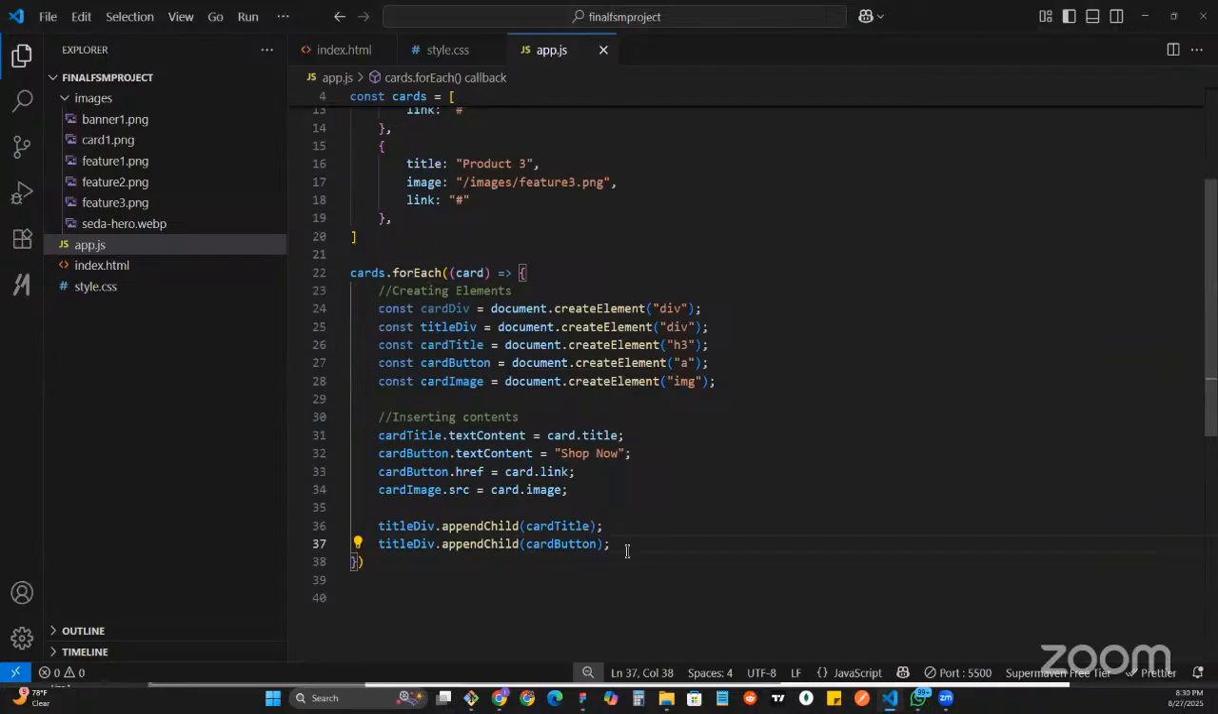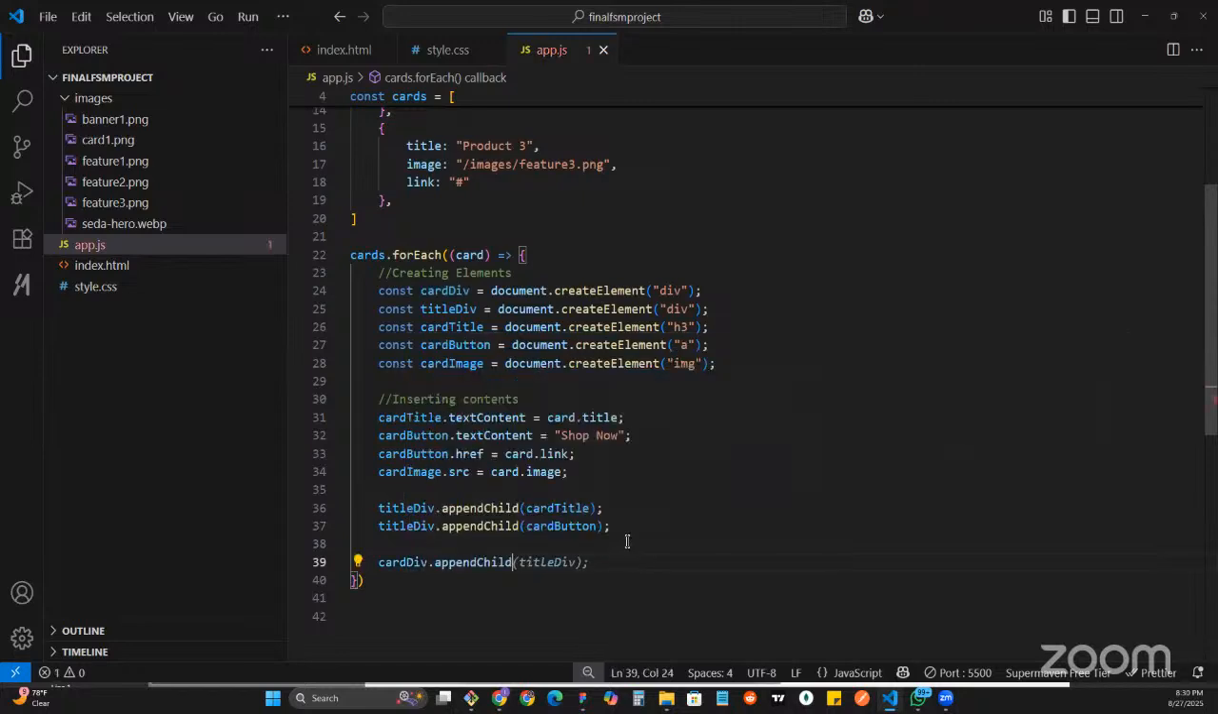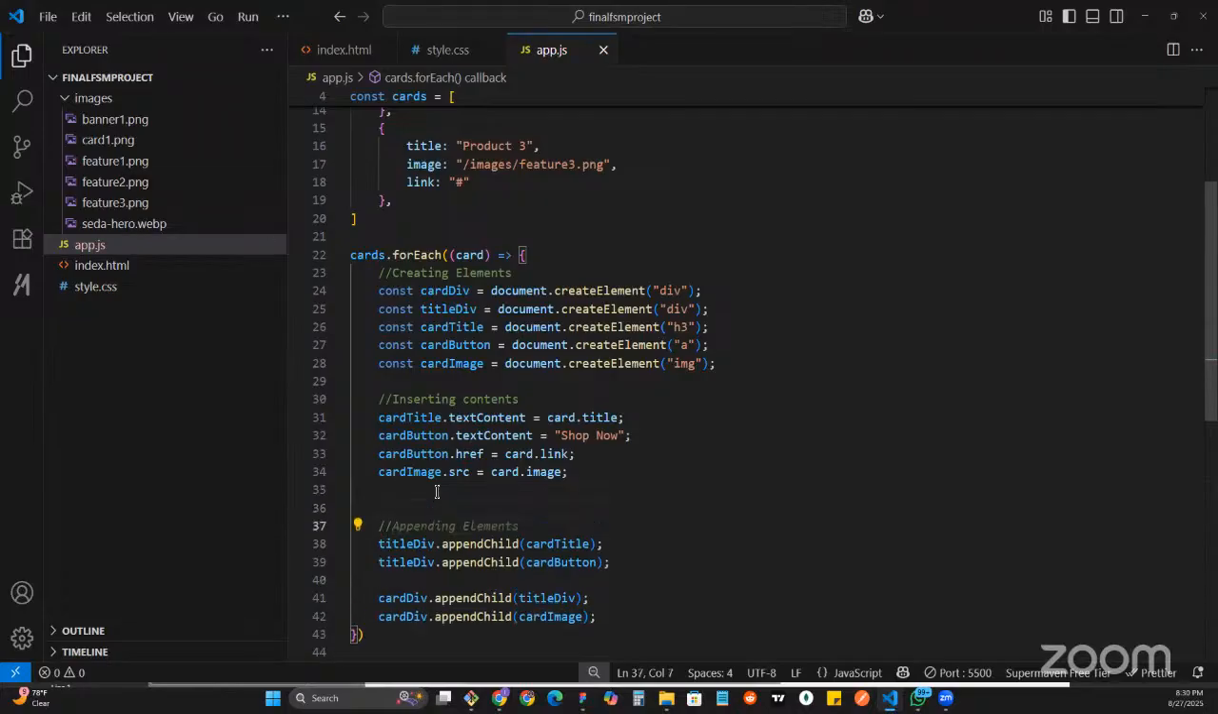So I would say card div dot append child, title div first, and then card image. Perfect. So what we've done here is append elements in divs. Okay. Now let us give class names. So does the card need a class name? It does. So I'll say adding class names.